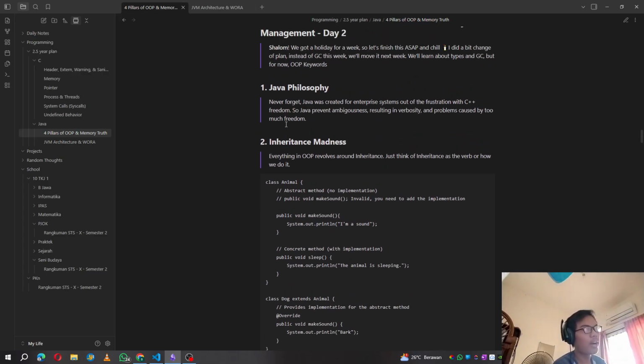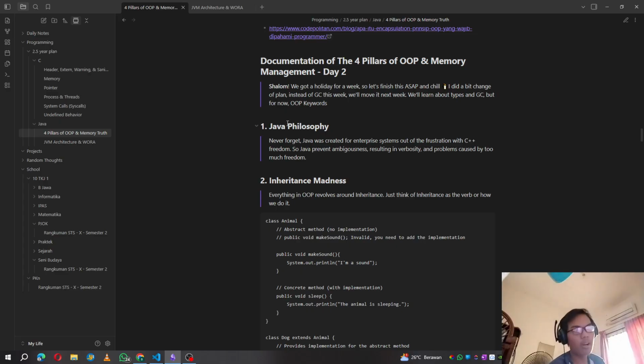So the first section we'll cover is the Java philosophy. Never forget, Java was created for enterprise systems out of the frustration with C++ freedom. C++, as C does, gives you too much freedom, but also too many features. So Java prevents ambiguity, resulting in verbosity and problems caused by too much freedom.